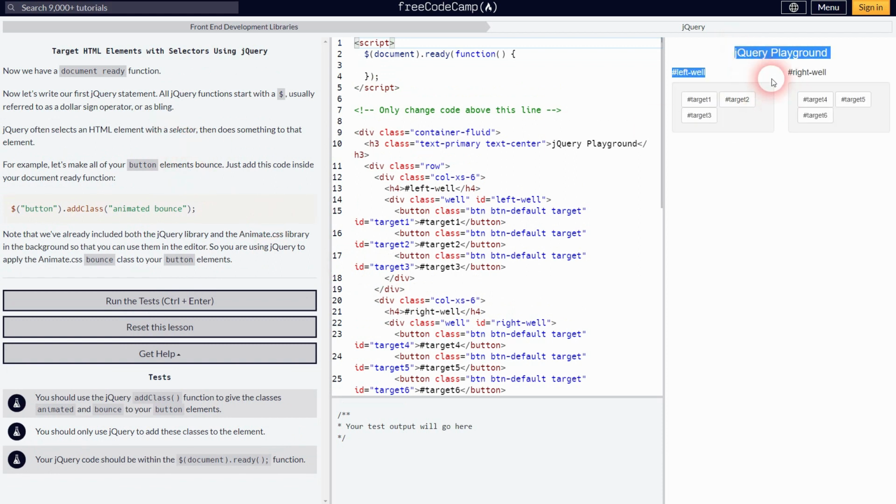Now we're going to target an HTML element. And the way to target them is to use the $, and then within the parentheses we define what we want to select. So we've done something similar in CSS where we've selected elements, IDs, or classes. Let us do that here as well, and we'll do it for the buttons. And afterwards we'll add class animated bounce, and this is what jQuery does. It just adds these classes to all the elements, and now they're bouncing in an animated fashion.